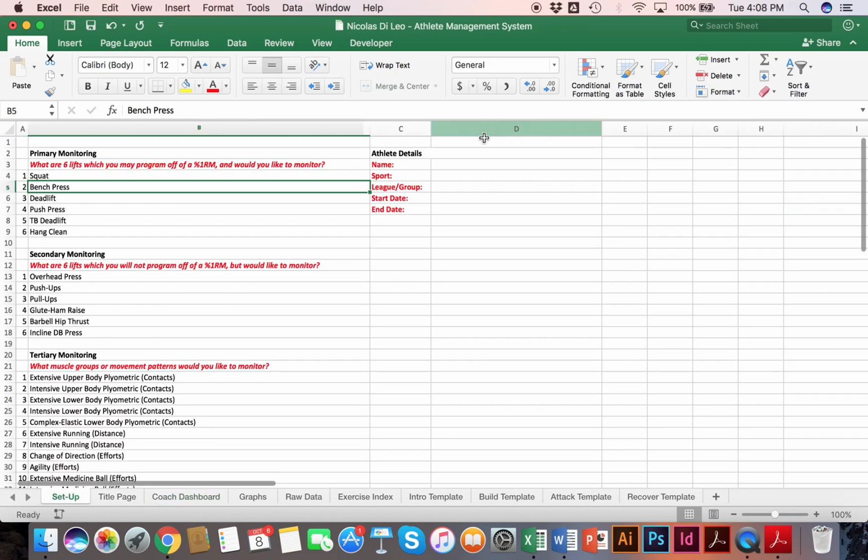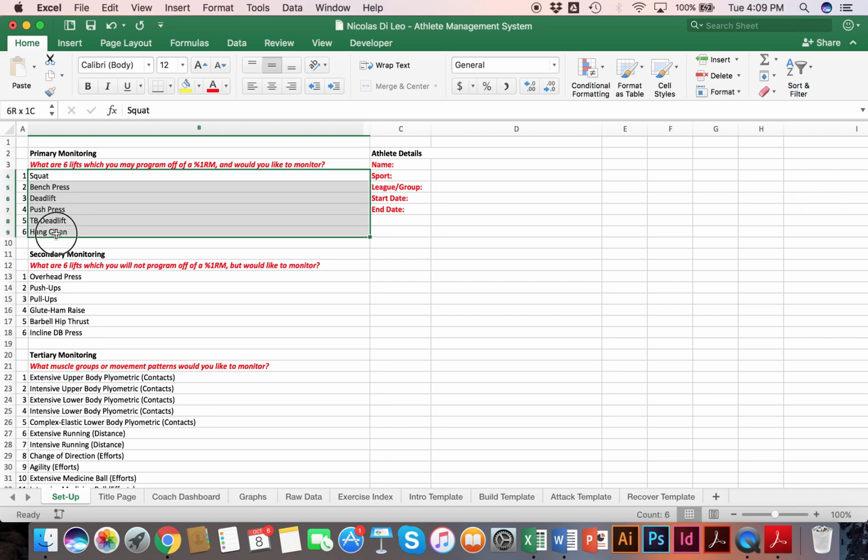This is all set up on the setup page. So when you open up an athlete management system, first thing you want to do is go in and enter in the primary exercises that the athlete's doing. These are exercises that you're going to prescribe based off percentage of 1 rep maximum.